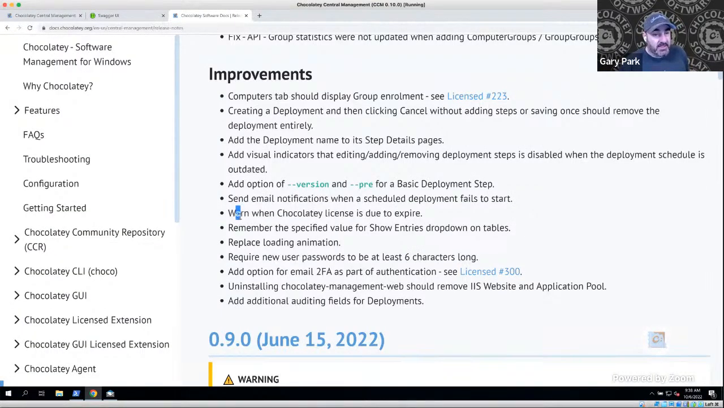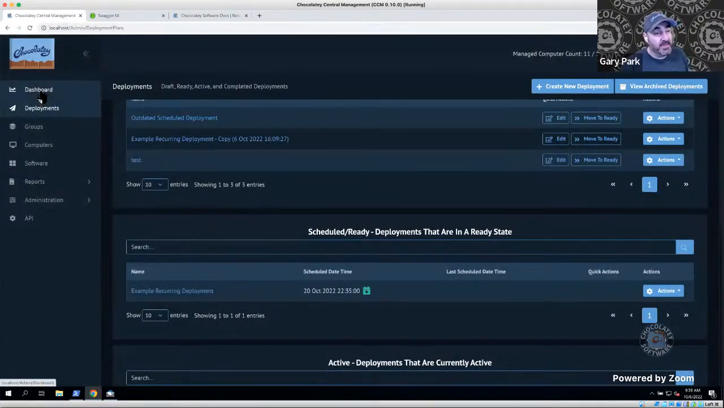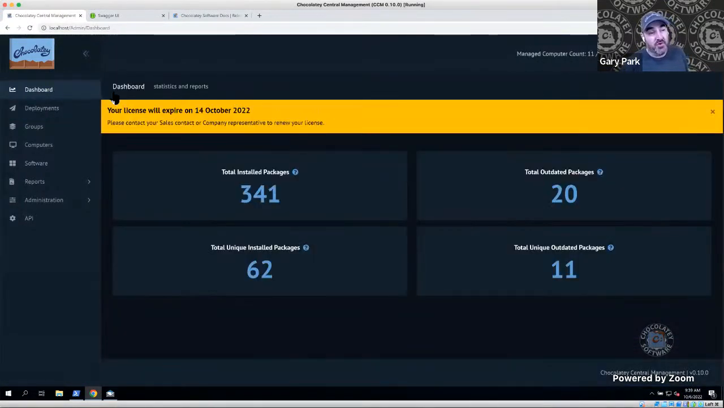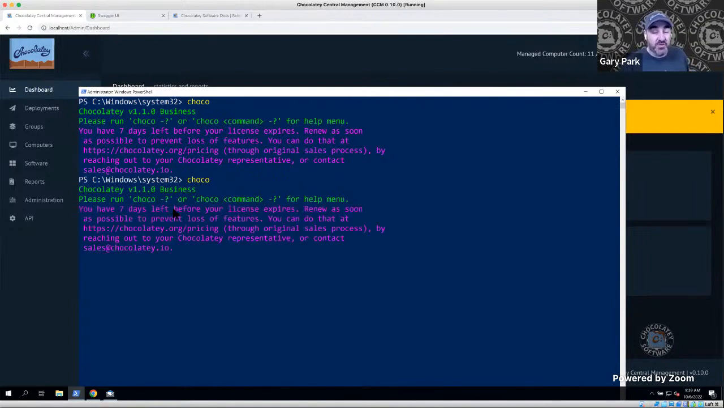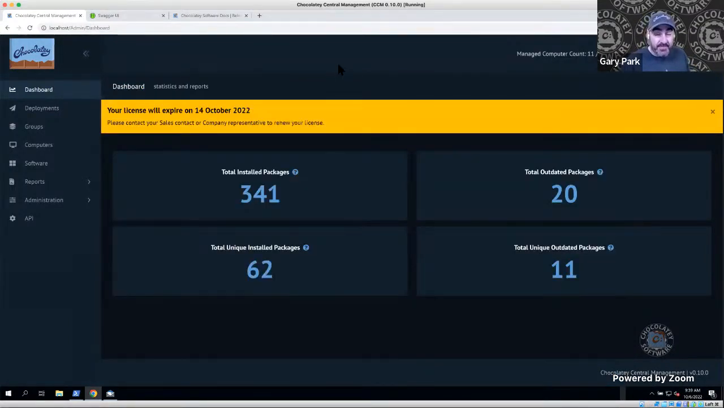The next one is warn when Chocolatey license is due to expire. Now, as I've been clicking around in CCM, you will have seen this in action, but basically, when you first log into the CCM website, and you're on the dashboard here, if your license is due to expire within the next 90 days, we'll start warning you about it. So that warning is very similar to what you would see at the Chocolatey command line. So again, Chocolatey here is informing you that there are only 7 days left on your license. We're showing that same information that you would get at the command line now within CCM.